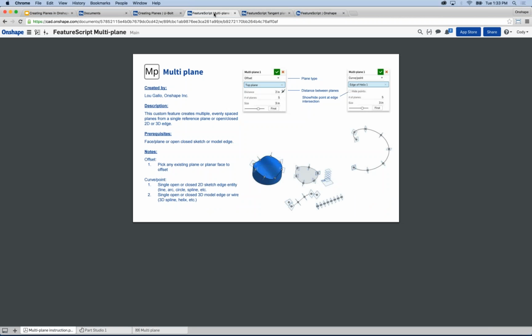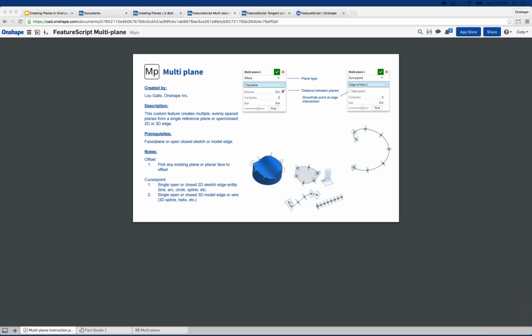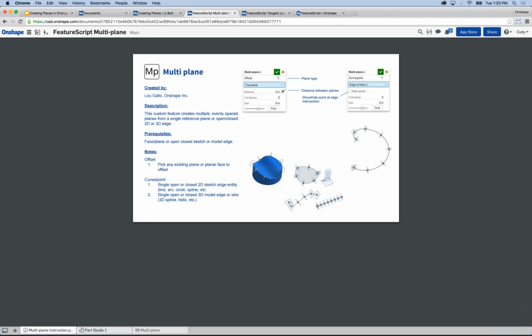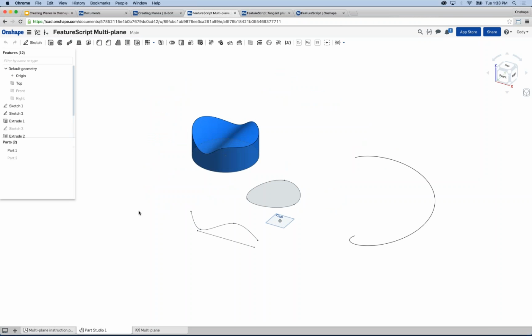Now, the example I want to highlight is multiplane and tangent plane. And the question's already come up, can a plane be tangent to a surface? And the answer is yes, with a tangent plane custom feature. So let's walk through this. Now, this is a multiplane example. And the example I like to give is often lofts. If you construct a lot of lofts, they often involve a lot of planes, constructing a lot of planes. Sometimes you'll see a single loft with dozens of planes, and you can imagine inserting them one at a time can be a tedious process. That's where multiplane can really come into play.